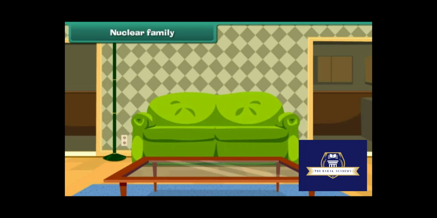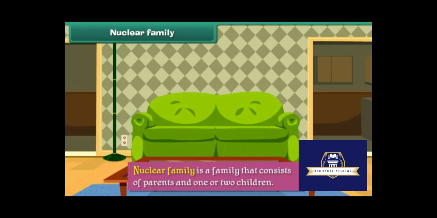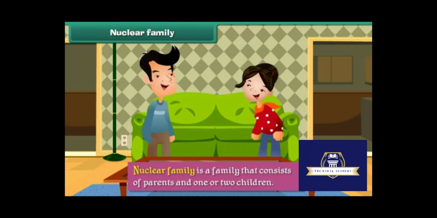Nuclear family. Nuclear family is a family that consists of parents and one or two children. This type of family is also called the small family.